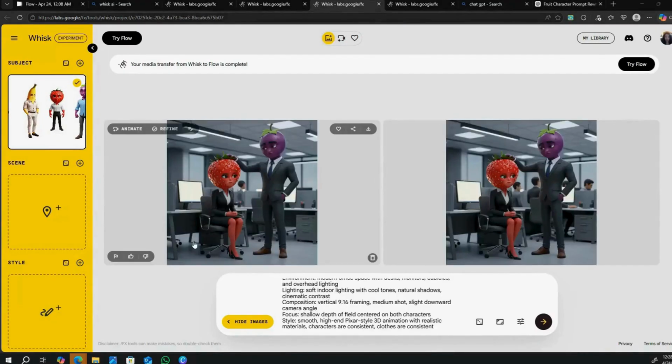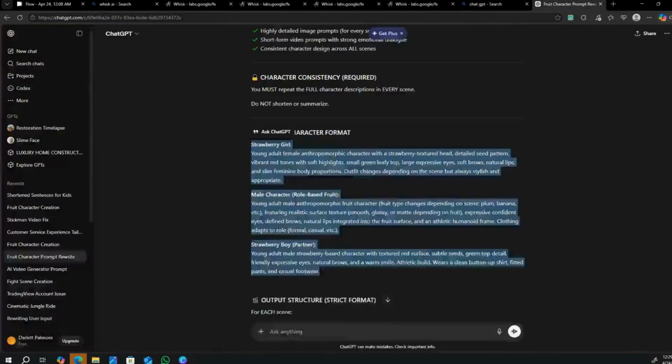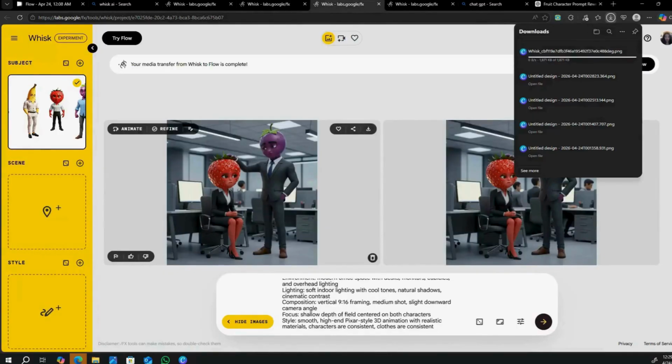Okay, so this is the scene that Whisk gave us. I did just change his outfit to a suit because I think it looks better. So now I'm going to go ahead and download the image. So you will complete this process until you have all your scenes completed.